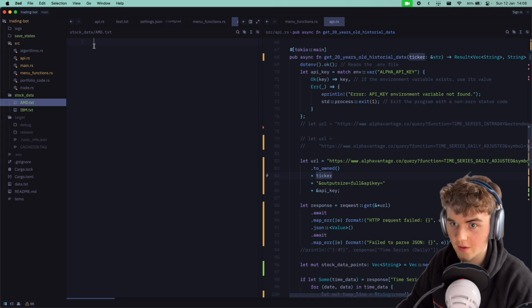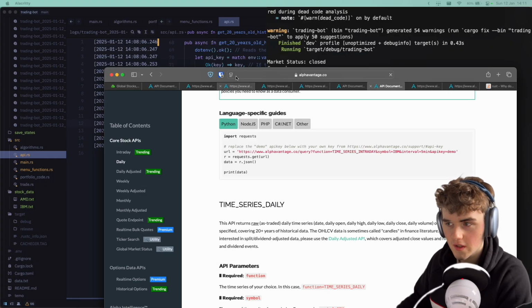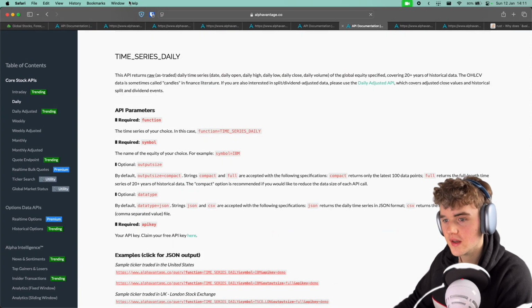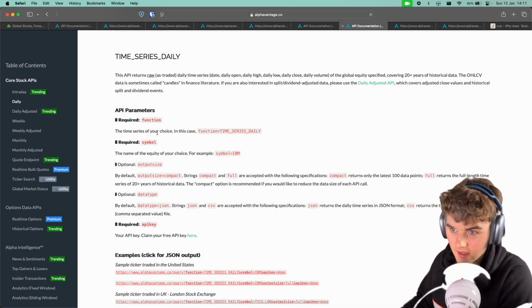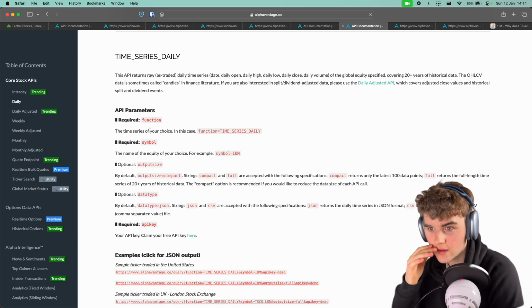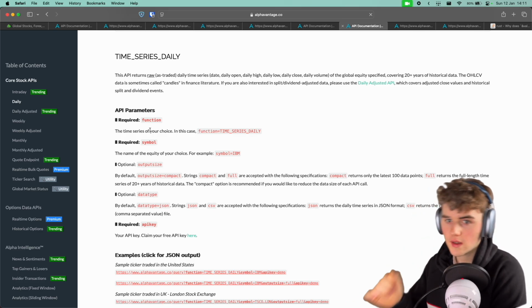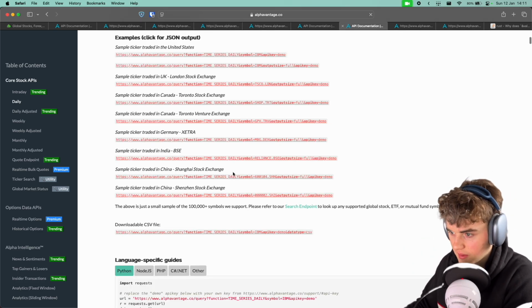AMD. Oh no, there's nothing in here. Okay, let's check the log files. Unfortunately, it is a premium. Apparently it's a premium endpoint, which I can't see anywhere, so I need to quickly scan the page. Yeah, it doesn't say anywhere about being premium. I don't see that anywhere.